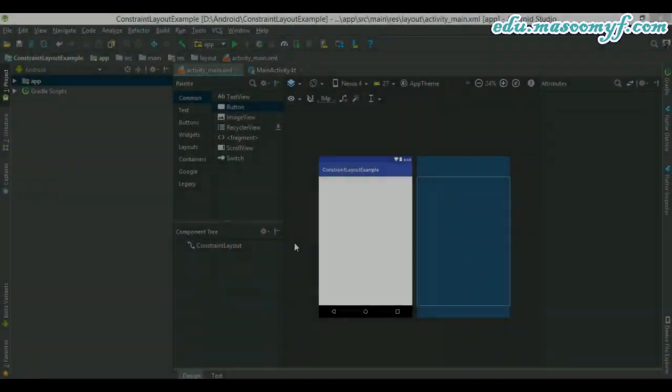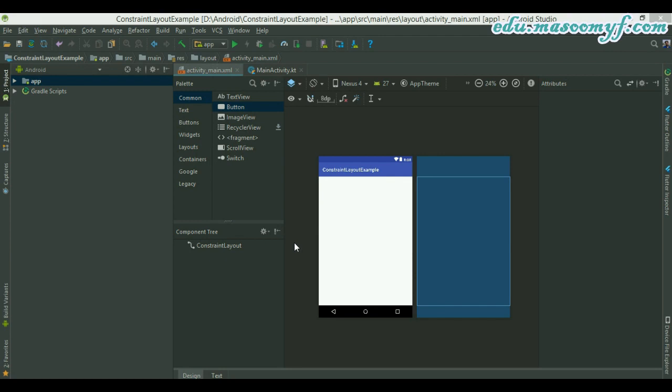Welcome to Android Constraint Layout tutorial. Here you will learn how to use constraint layout rather than using multiple relative layout, linear layout, etc. Hey there, I'm Masoom and I'm here to help you learn how to use constraint layout in the correct way. Let's begin.